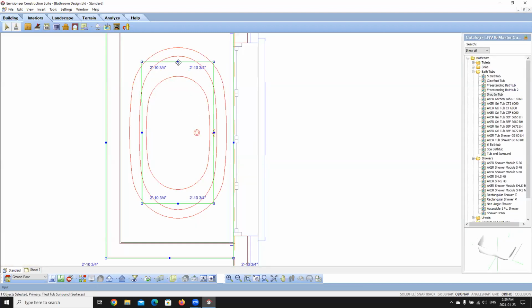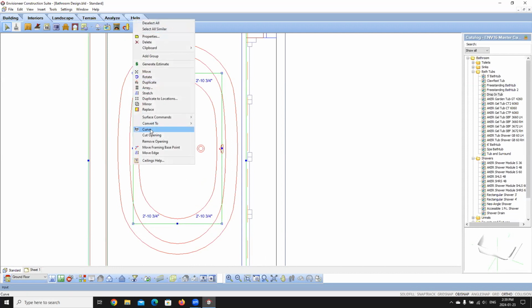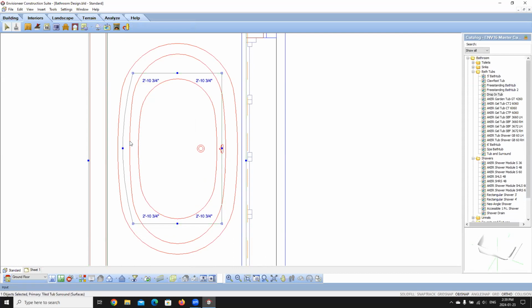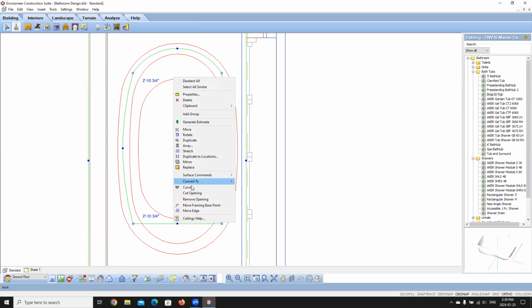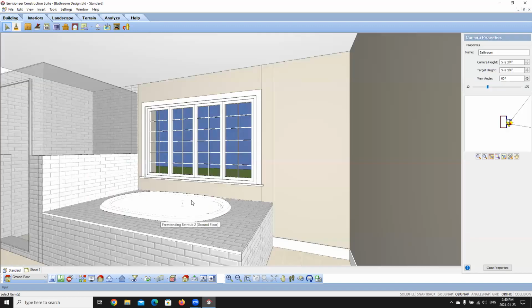I can take the edges that I've used and I can start to manipulate them. So that should be to there. This should be to here. And then I can say curve. And I can curve the opening of that as well so that it's cutting around the actual curve of that tub. So I get a lot of different controls when it comes to surfaces and manipulating how I want them to appear in my designs. And so now I'm seeing the custom tub in that area.